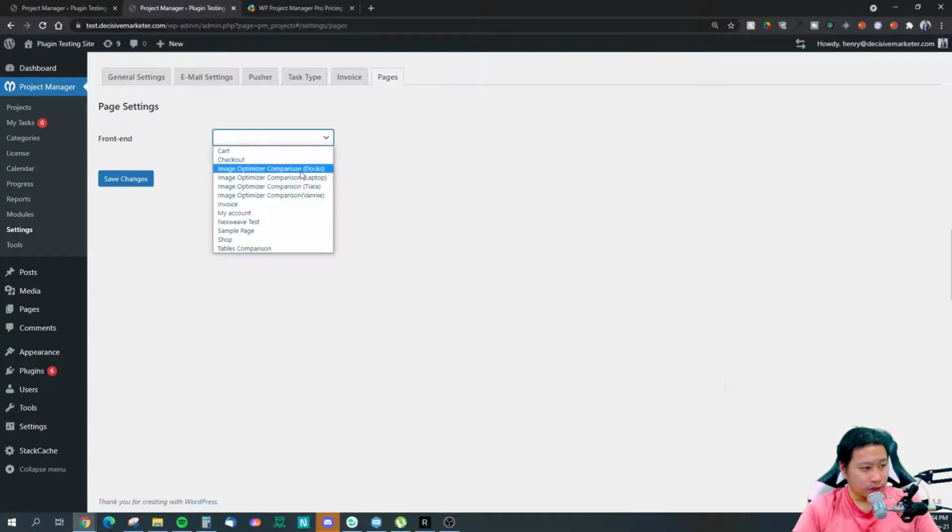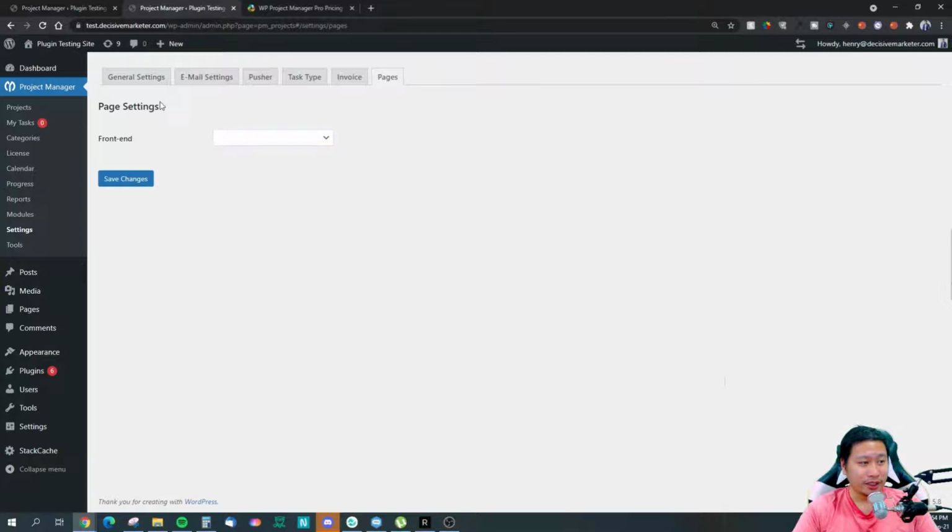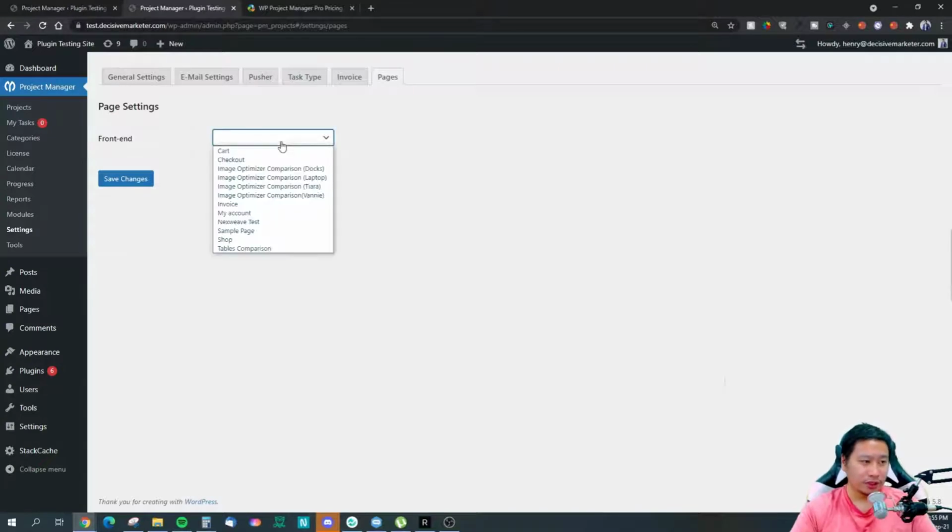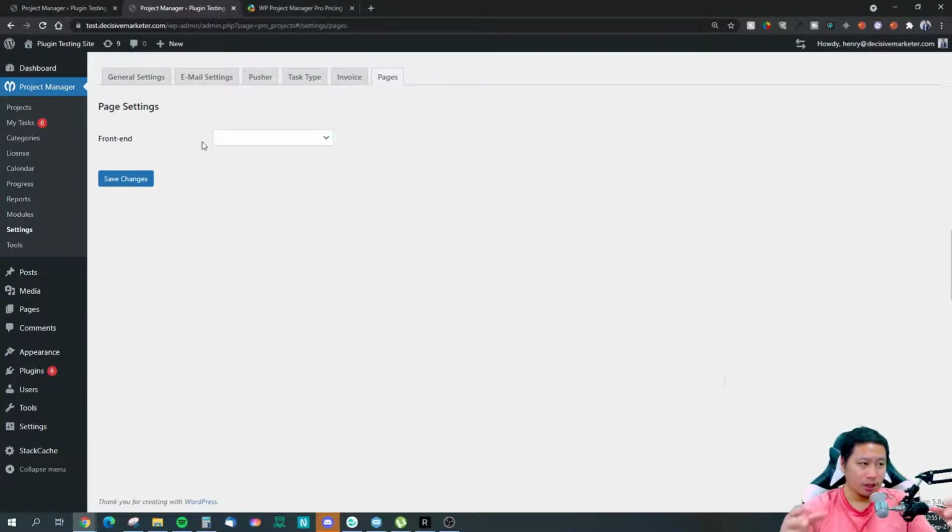Okay, so this is the front end page. You can actually set your front end page. This is for your site front end, so you can set your home page. Maybe you can set something like My Account that takes people into the back end, because WP Project Manager works on the WordPress backend, right?